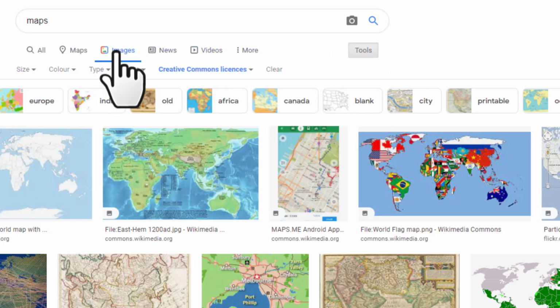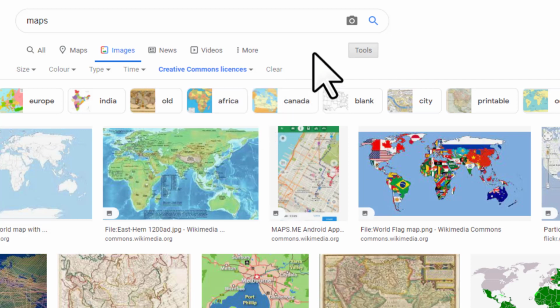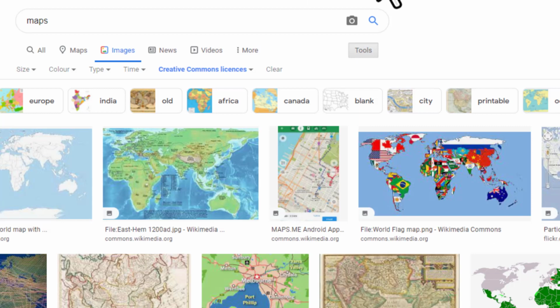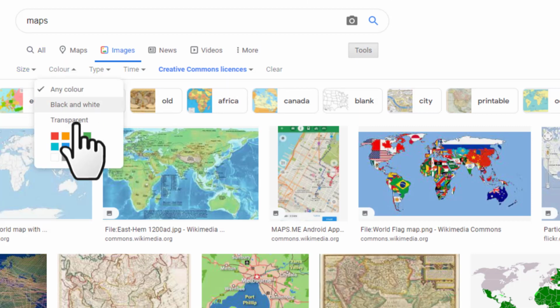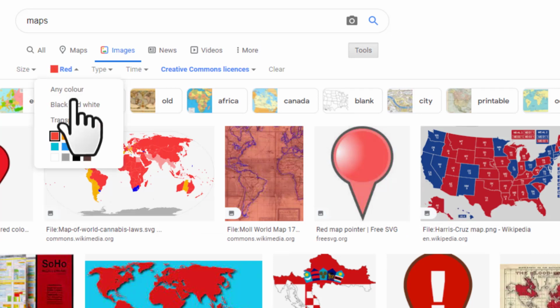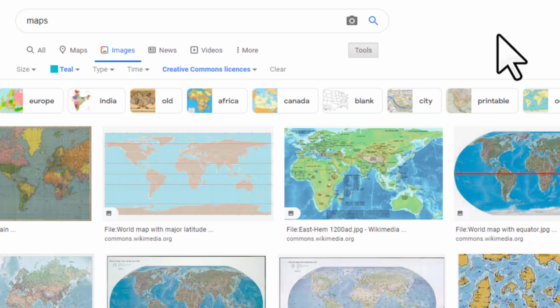I can choose to refine that by images. This is in Google. I want to make sure that I've got a Creative Commons license. So that means that I'm allowed to use it without infringing anyone's copyright. The other tricky thing with this, for example, if I was to be wearing a red shirt or a red jumper like I am there, I could refine this by maps that are red, or if I was wearing a blue shirt, I could refine it by maps that are dominantly blue.